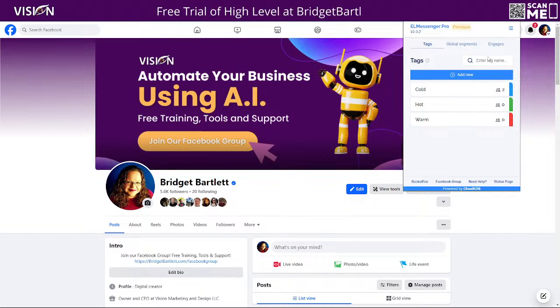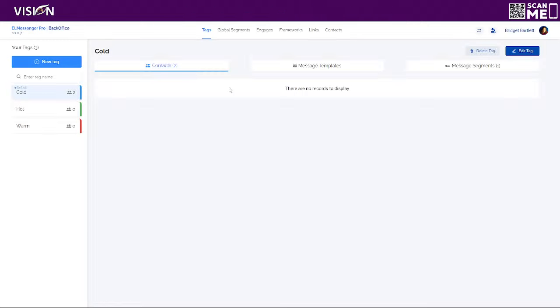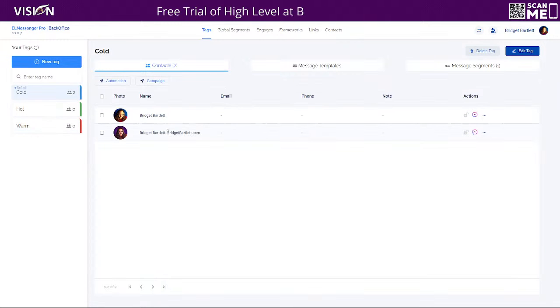All right. So now that I'm upgraded to the premium plan, what I want to do is click here to go to the back office. I love to do everything from the back office because it's more user friendly. I feel like I have more space. I can see it better with my eyes. So you'll see here that this is what it looks like. I have 2 contacts now that have interacted with my Facebook profile since I created my ElMessenger account, and that's just 2 people. And they're both in the cold tag here.